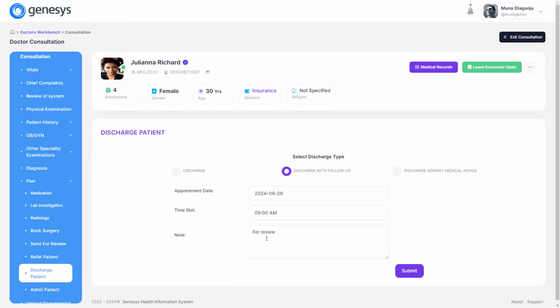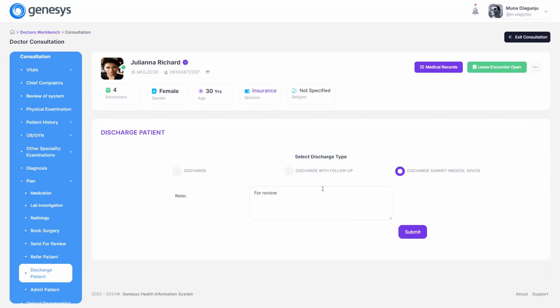And we also have the discharge against medical advice, right? Where the particular patient is being discharged against medical advice, you can easily type in, the patient refused care after proper counseling, XYZ, right?